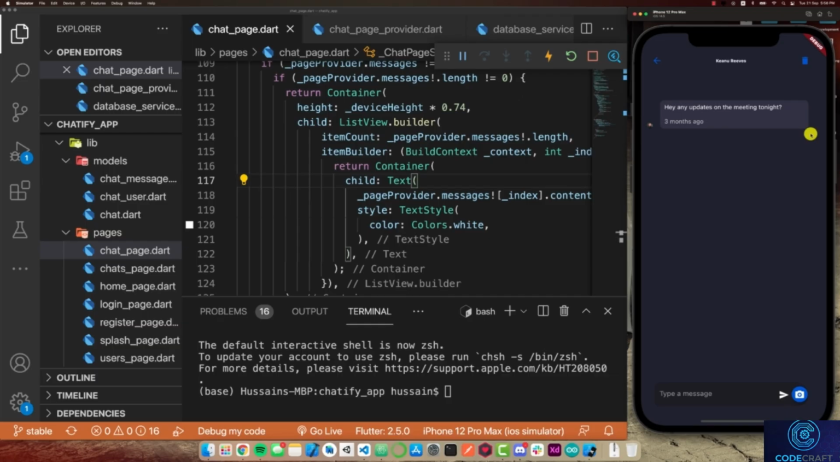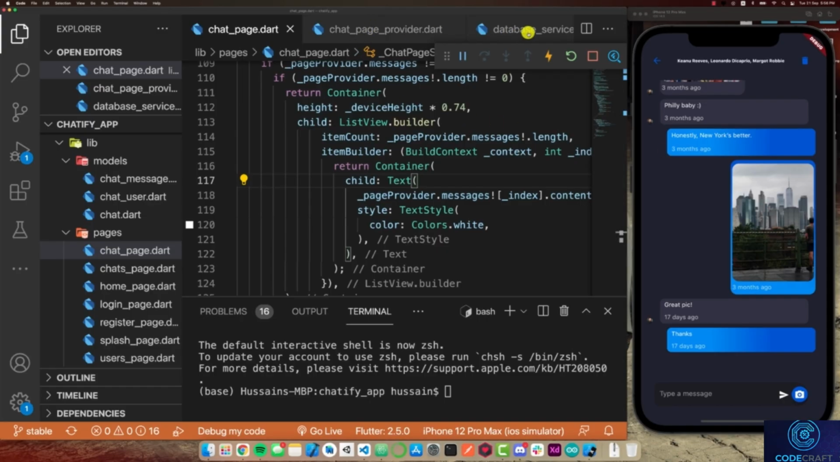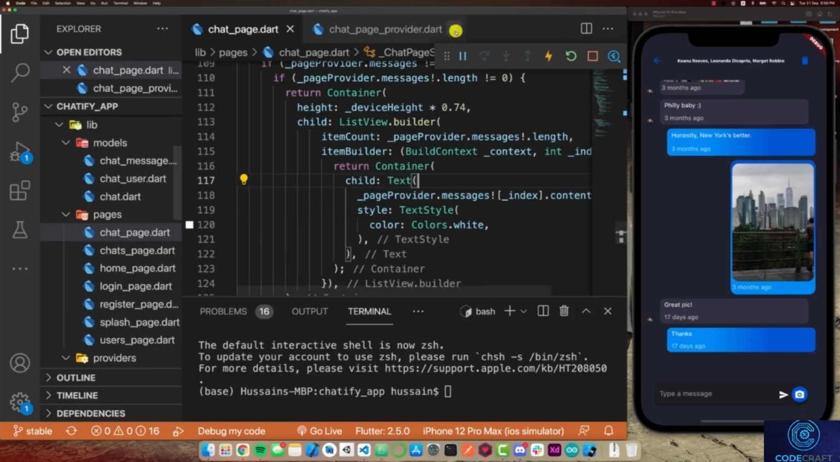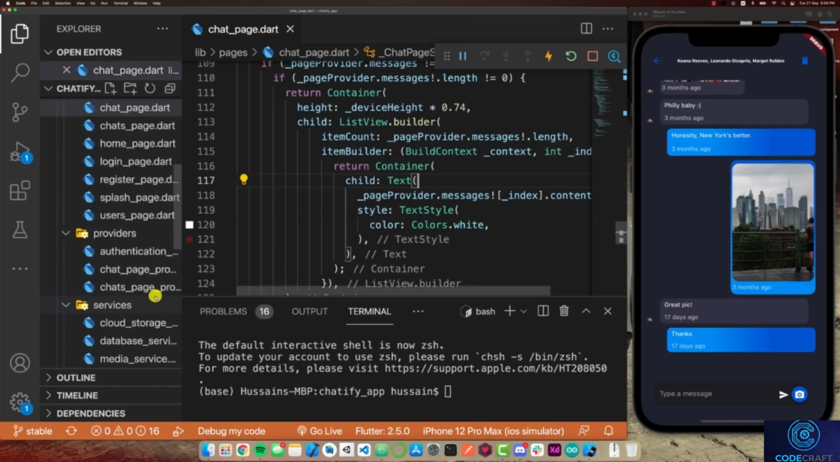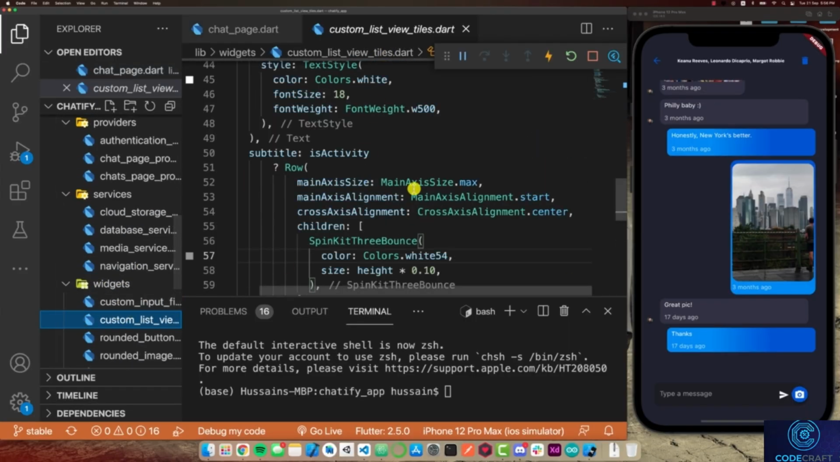And that's these kind of sweet bubbles that have some different colors depending on who sent the message and some time as well. So now that that is done, let's get into it and let's see how we're going to be doing it. So first thing first, what we're going to do is close our database service file, and I'm also going to close my chat provider file. And then I am going to go to my widgets file, and inside of my widgets file, I'm going to go to our custom ListView tiles file.